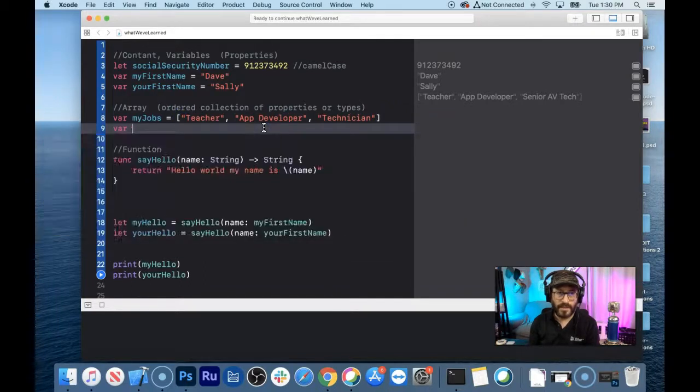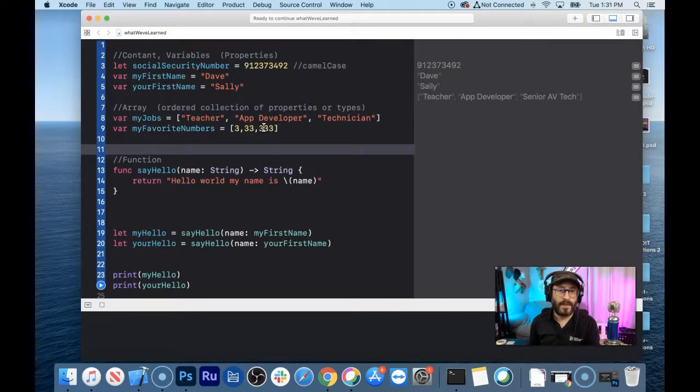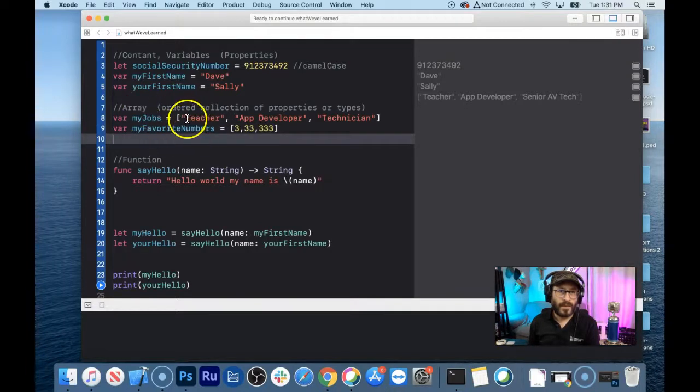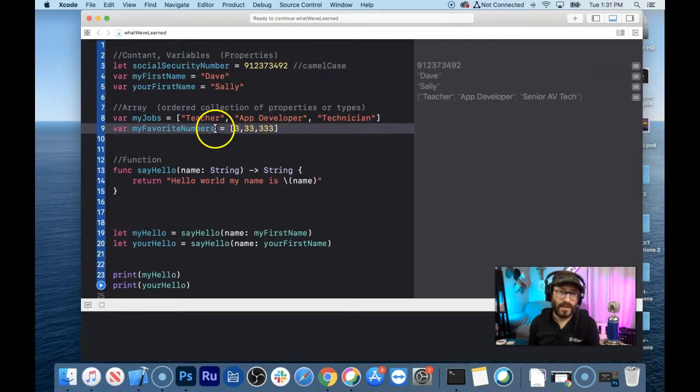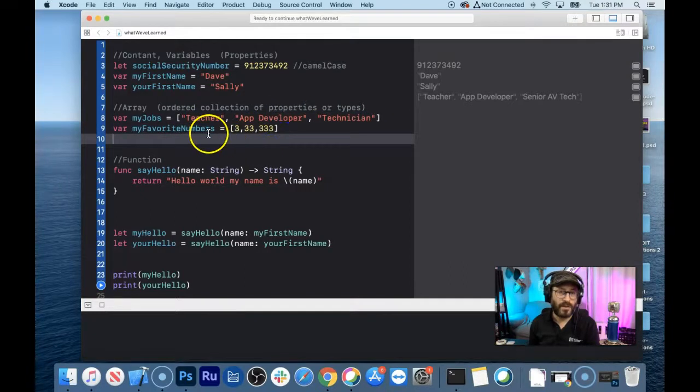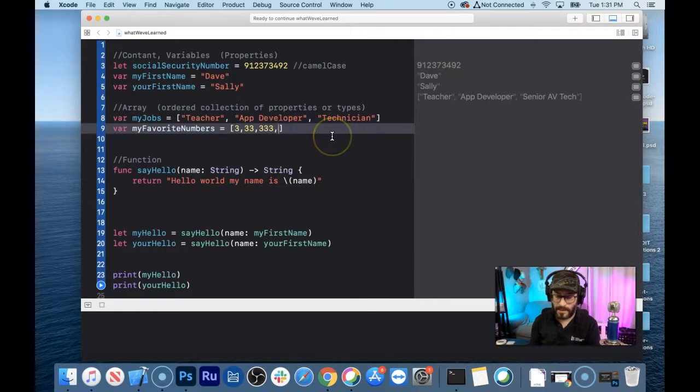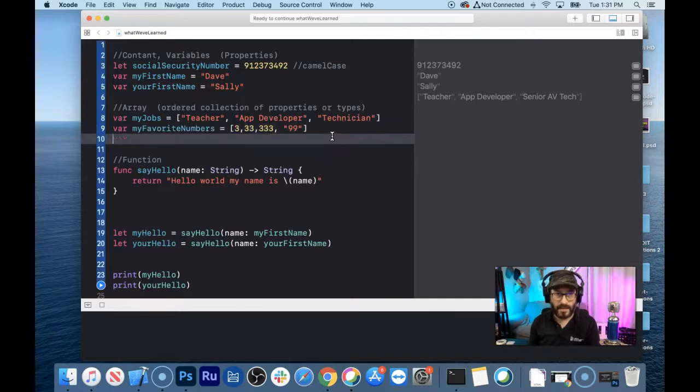So let's take a look at, I don't know, my favorite numbers. So an array of favorite numbers is 3 and 33 and 333. How's that? And you'll see it's the same kind of format, but instead of having strings, I have numbers in here. Now, you usually do not mix these things. Like you can't just put a bunch of strings in with a bunch of numbers without doing some extra code. It can be done. Let's just say my other favorite number is the printed version of 99.